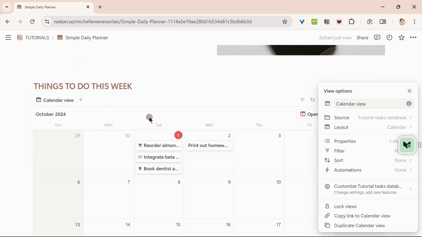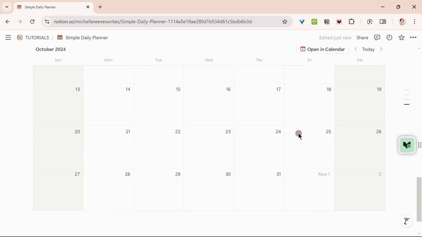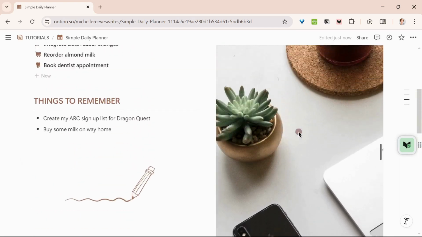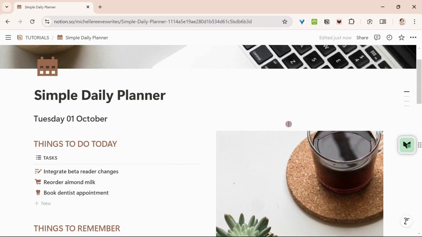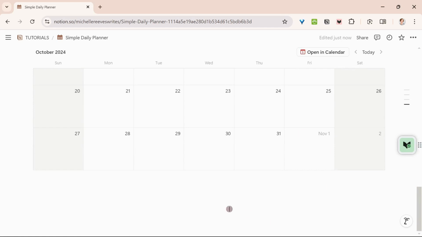Now you can make this a weekly view instead of monthly. So under the view options here, you just click on layout for calendar, and at the bottom you've got week or month. So it just depends how you want to view it, and you can just change the title at the top to say things to do this month if you want to have it in the monthly view like this. Depends how you like to see your tasks. And that is your main layout complete.